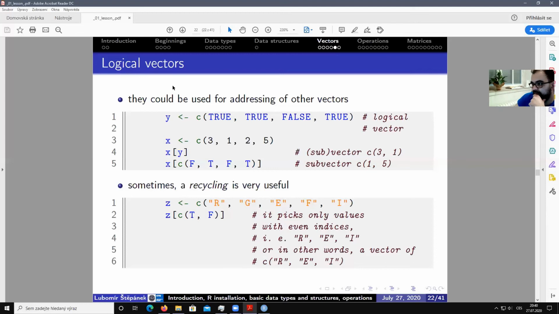Okay, so let's continue. Logical vectors are important and interesting in the fact that if we have two vectors, for example, one original vector x with numbers 3, 1, 2, and 5, and a vector of the same length with values only true or false, which is a Boolean or logical vector, you can use the vector y as an indexing vector for the original vector x.